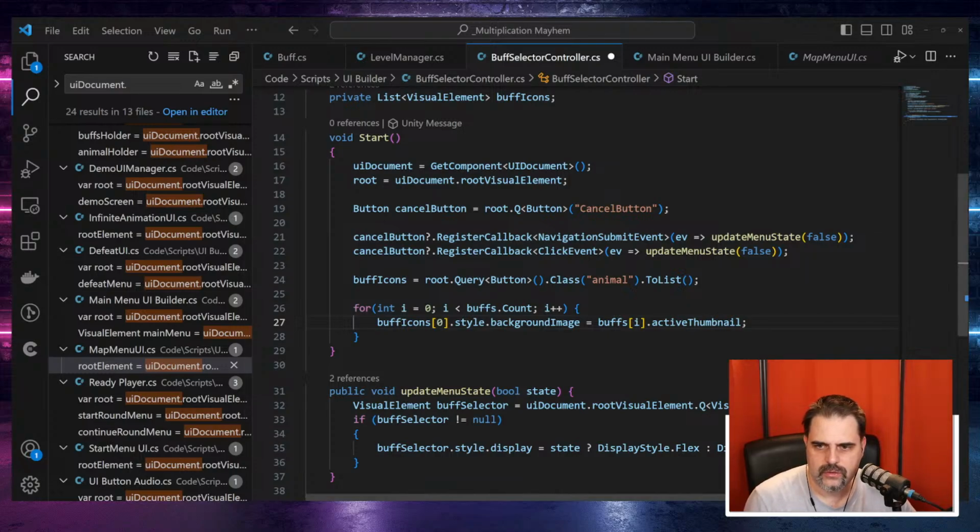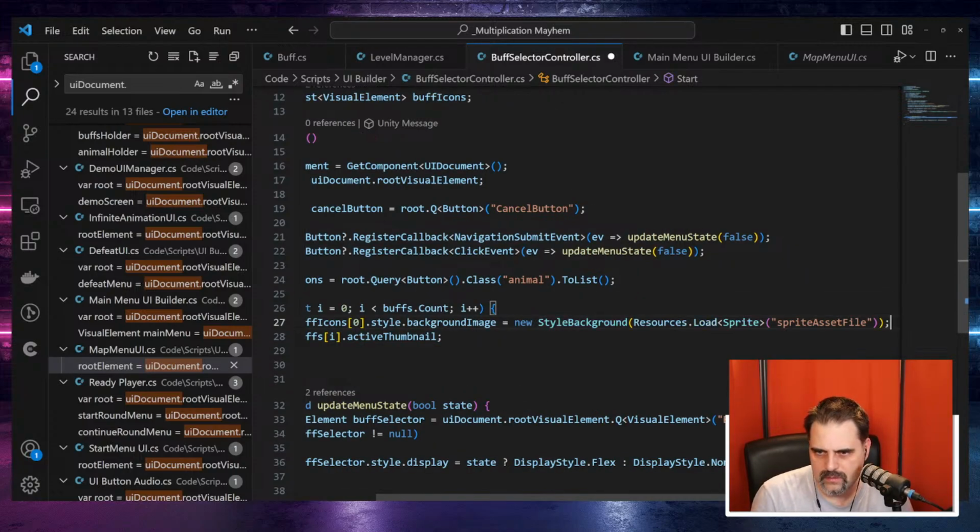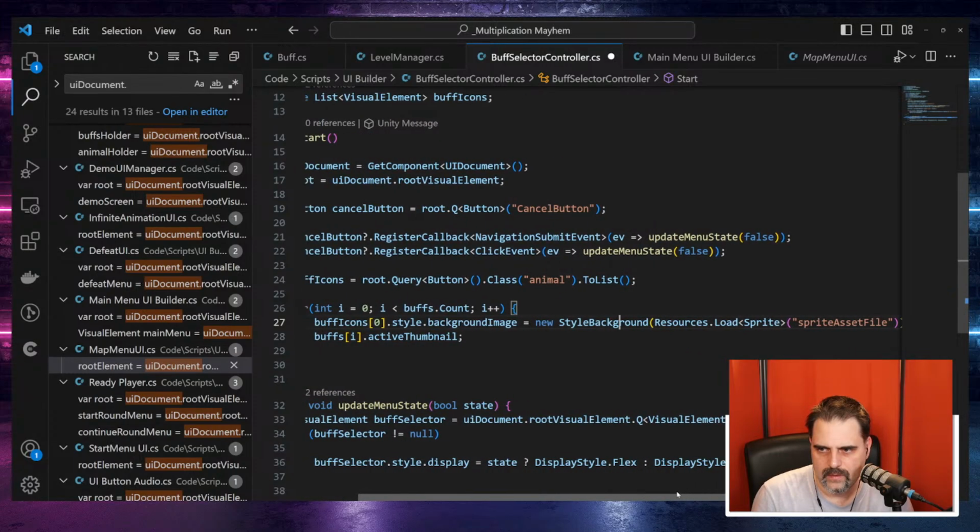Background image. Okay. Looks like I have to do a little bit more fancy to do this. So it's a new style background. And then sprite.